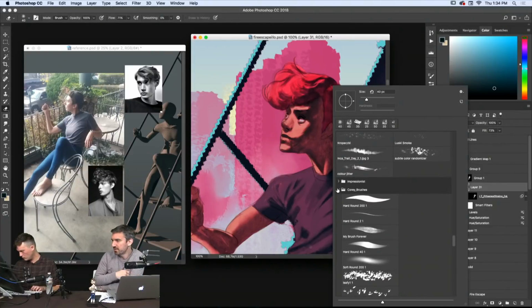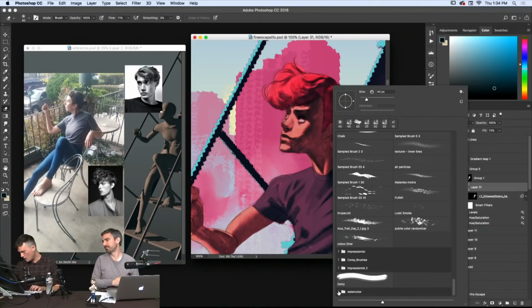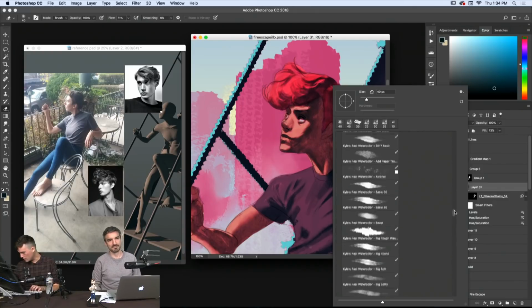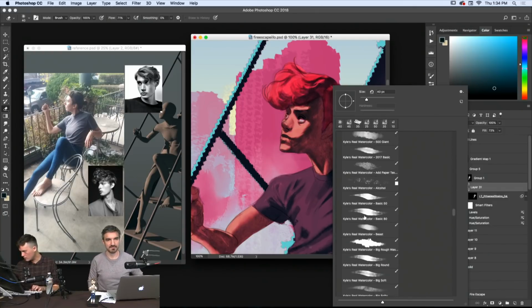What are you looking for? Special brush? Yeah, I'm looking for the watercolor guys. I really like the quality of those brushes. Oh, the watercolor. Yeah.